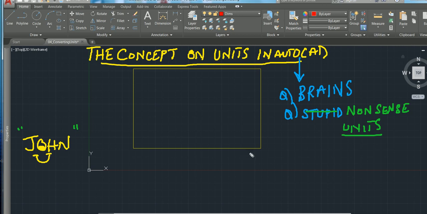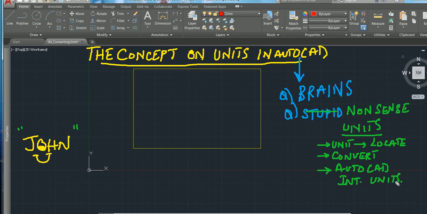So what are we going to learn today? First thing, how you're going to locate units in AutoCAD. Second thing, how you're going to convert units. Third thing, how does AutoCAD interpret units? Do not write the full form. Sorry for this.